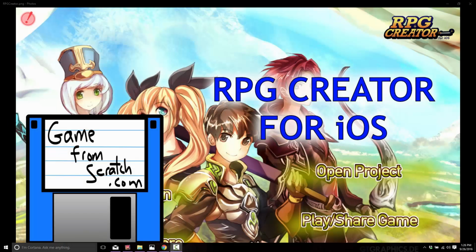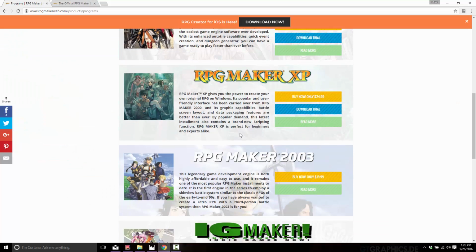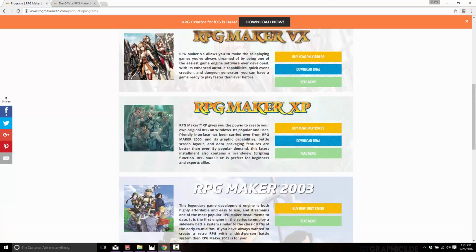Today we're going to look at something kind of unique. We're going to be looking at RPG Creator for iOS. Now you've probably heard of RPG Maker. It's a JRPG style game maker that's been around forever. They've got many different versions, as you can see, available here.